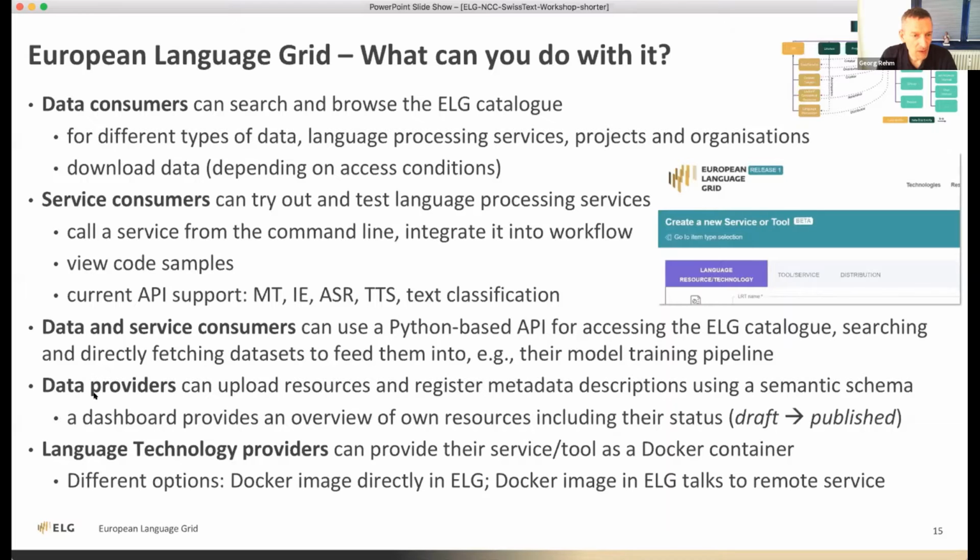Maybe to mention data providers and language technology providers, they can make their own research outputs or products or tools available through ELG. By now we have a really good and solid process for this in place, where you make something available, you upload it, and then it goes through a brief technical review phase. It will be validated technically, and then it will be published in the ELG catalog, as we call it. Technology tools are made available as Docker images.